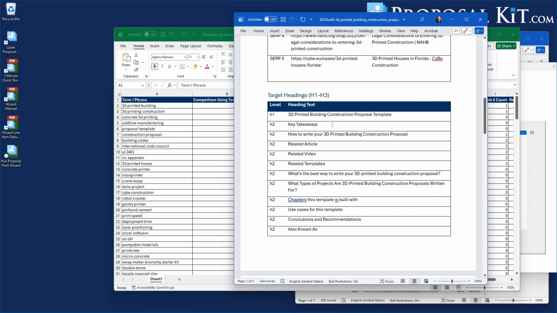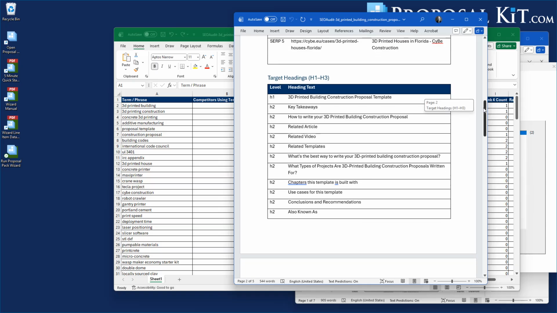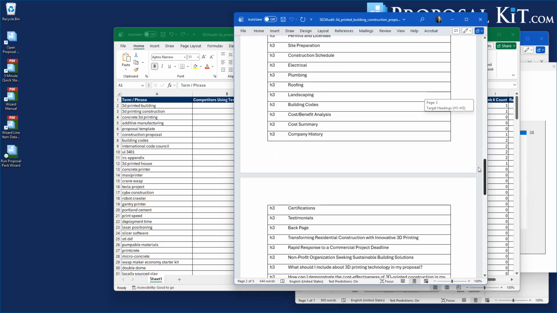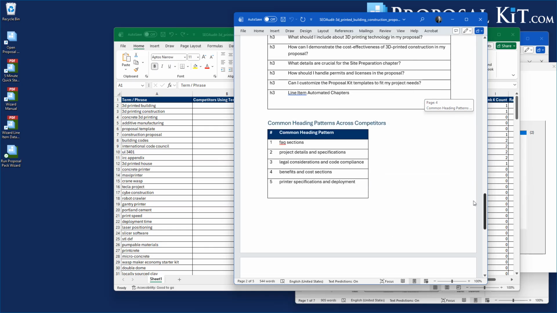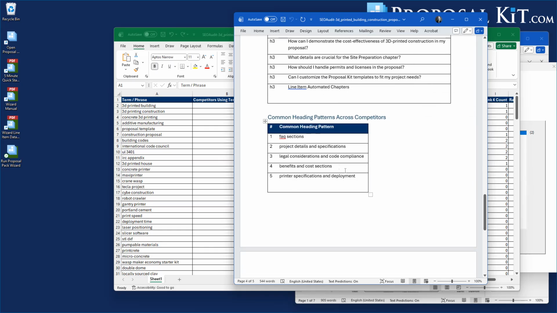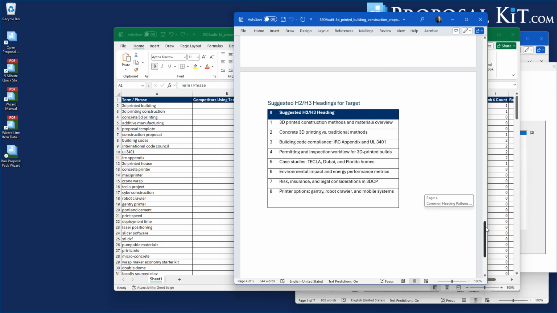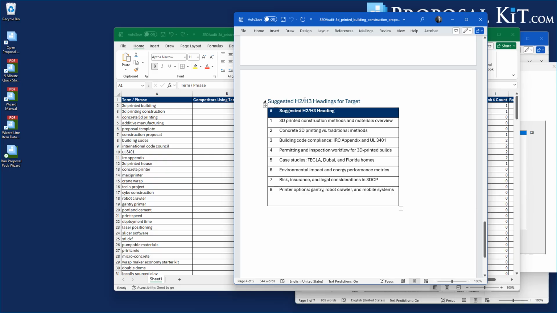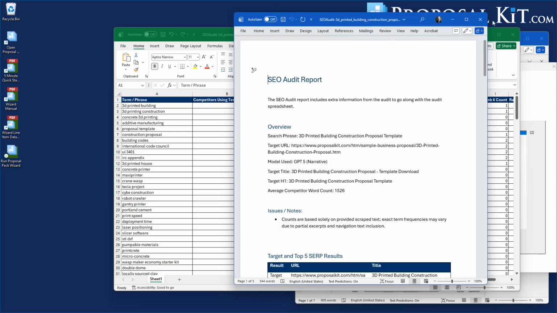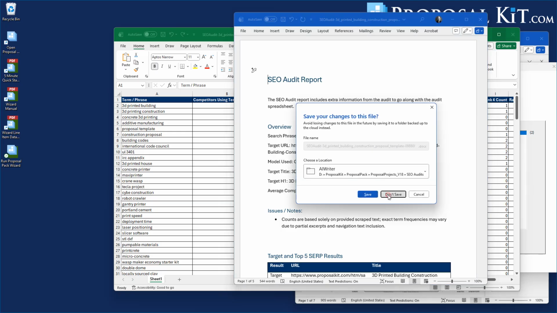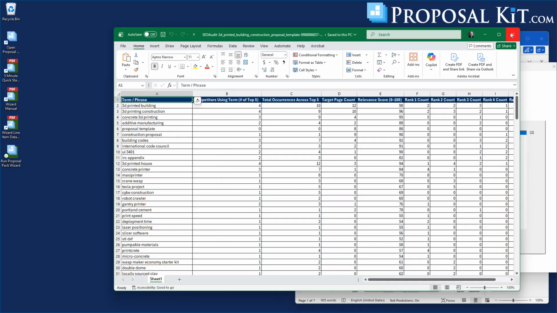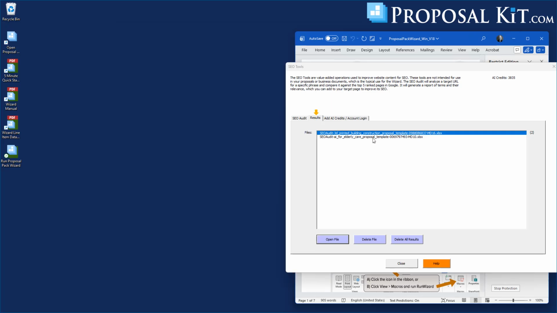And it'll tell you what target headings are used and so on. Common heading patterns across competitors. So it gives you some ideas of content that you might want to flesh out on your web page. Suggested H3 headings and so on. So take these audits and use them to help you create content on your web page that will potentially help you rank higher.